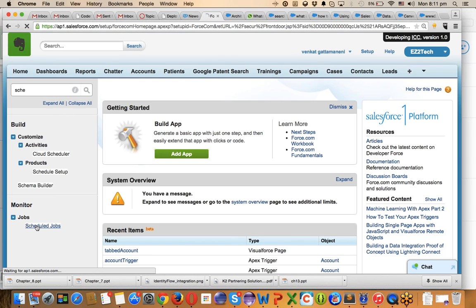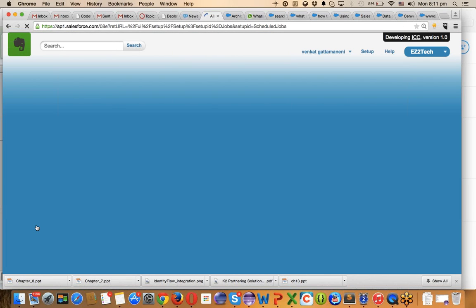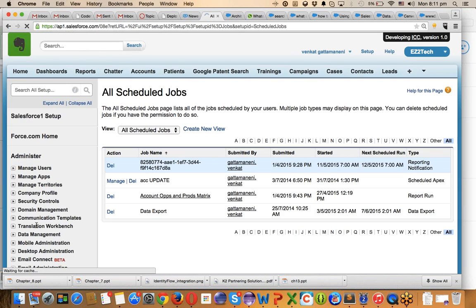Schedule jobs. Okay, click on this. If you click on this, you can see the scheduled jobs currently running in my system. Okay, there are different jobs: account update, and data export. This is also a job. We are exporting some data, and report run.